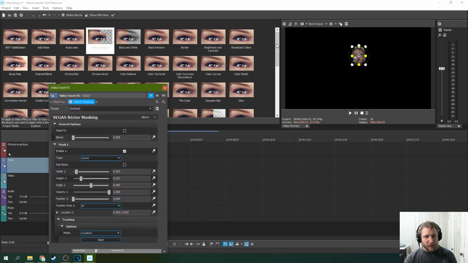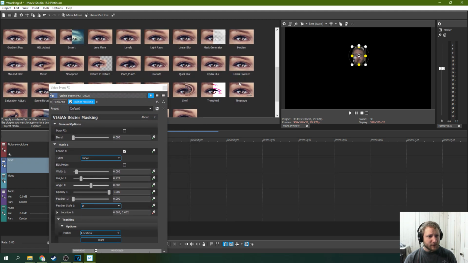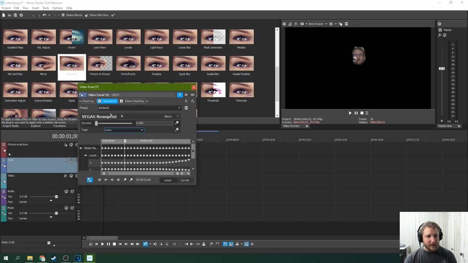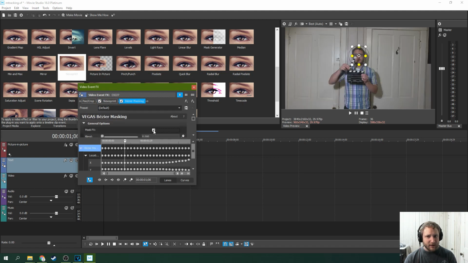But one thing I want to show you is you have this ability to mask only the effect. So what if I wanted to make my face a newsprint? I can drop the newsprint effect on this chain here, or you can go to add effect and drop the newsprint effect there. And I can put it before Bezier masking. It needs to be before Bezier masking, and you need to have mask effect only checked.